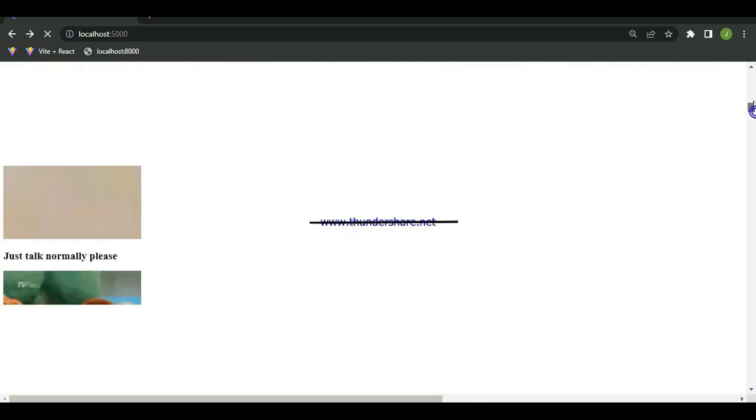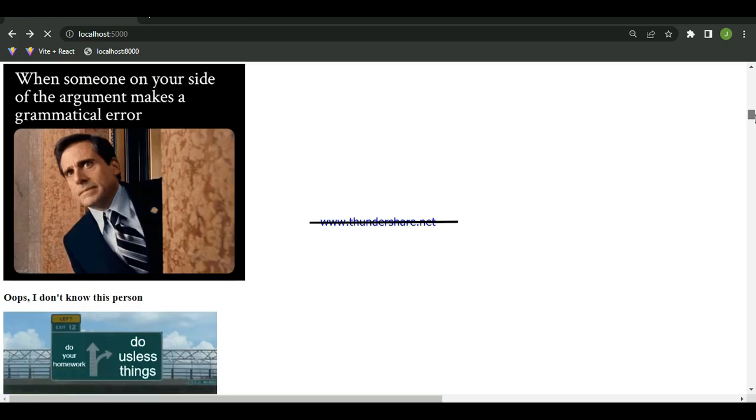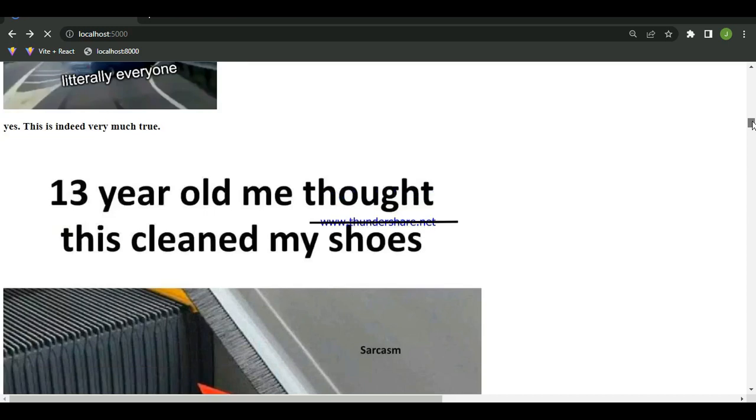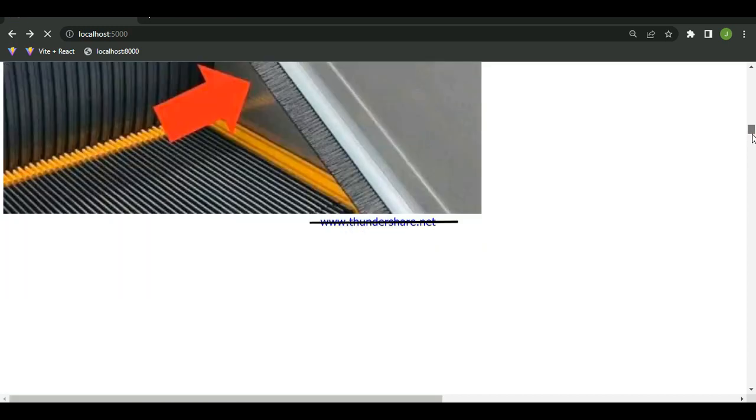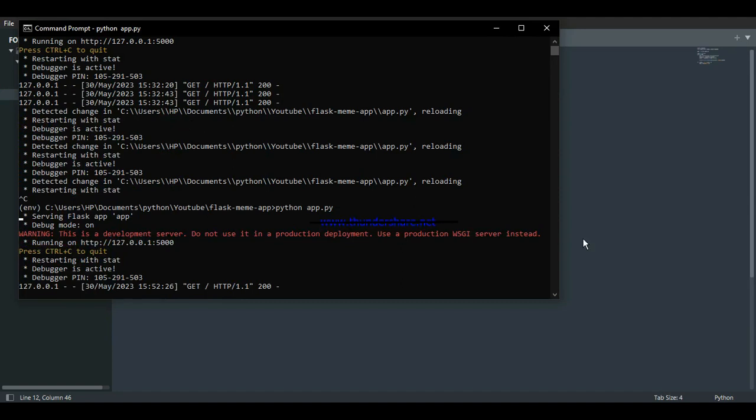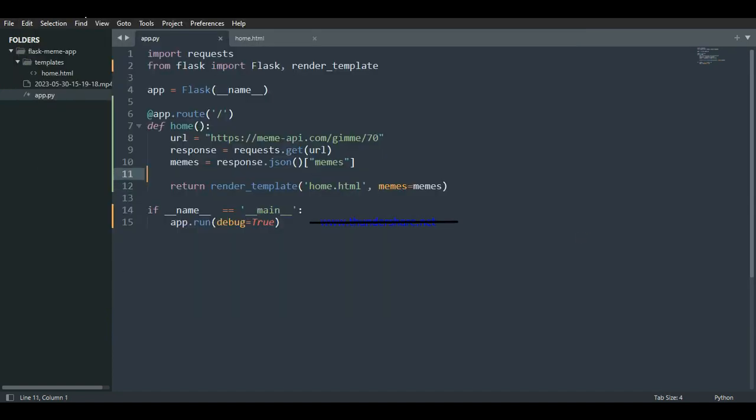As you can see, it's showing our images just like we wanted, but our images are too big, and we will need a little bit of CSS to style up everything. So I'm just going to add a little bit of CSS to show you guys how to add CSS in Flask. Let's come over here. In our root directory, we're going to create a static folder, and in the static folder we're going to create a styles.css file.